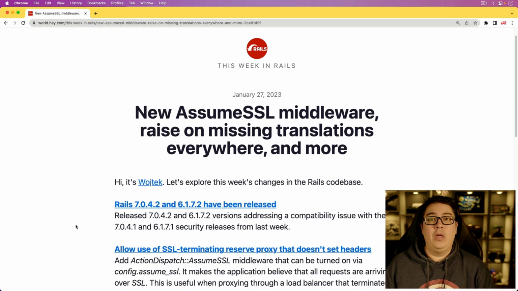And for the first item, Rails 7.0.4.2 and 6.1.7.2 has been released. And this update was a bug fix to the previous release, where if you had a one or two letter TLD subdomain, and if you were using the domain all in the cookies, then a bug was introduced, and this is simply just addressing that bug.